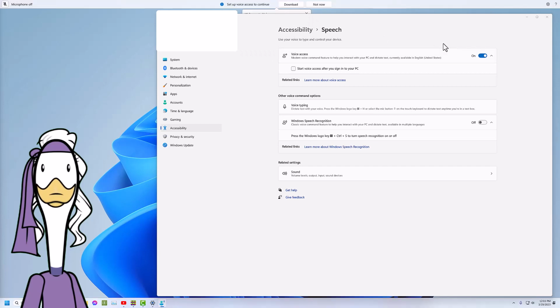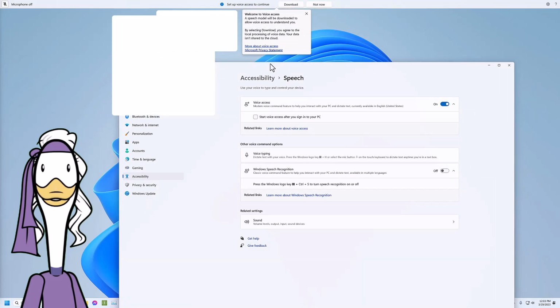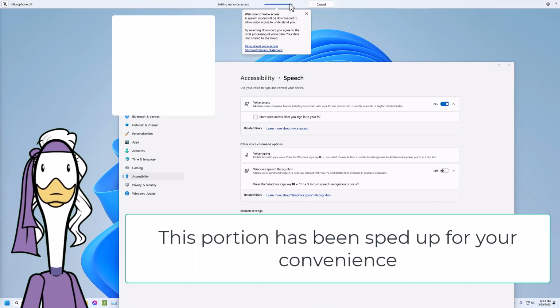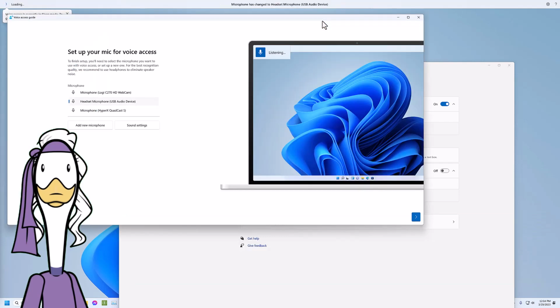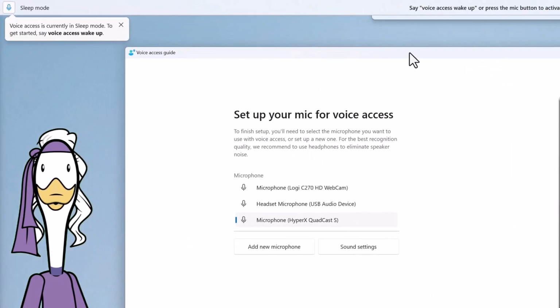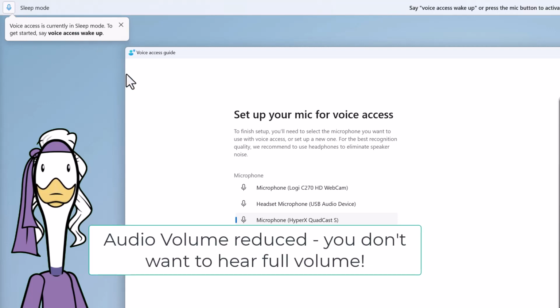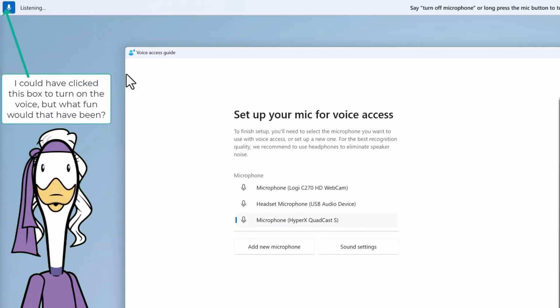Okay, now this will tell you to download the voice access, and let's see what that thing says. Okay, welcome to voice access. Now click download, and this won't take very long. Now, make sure over here that you have the correct microphone set up, and we've got our little podcasting microphone that we're using. Now, notice over here it says it's in sleep mode. So you're going to have to do this voice access wake up thing. Voice access wake up. Okay, now you see it says it's listening.